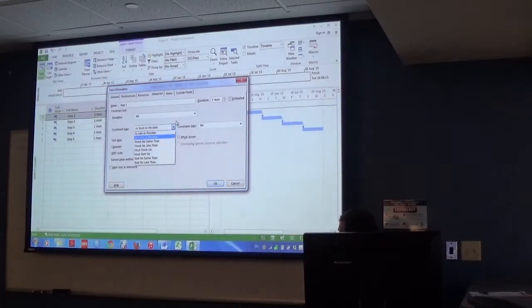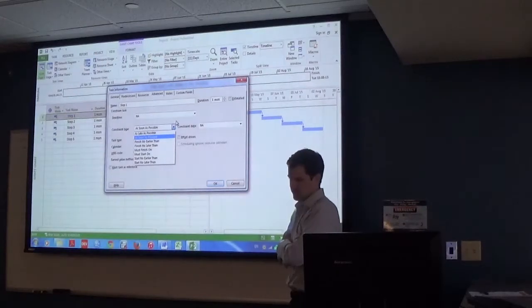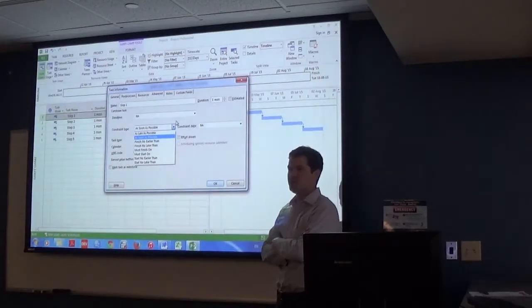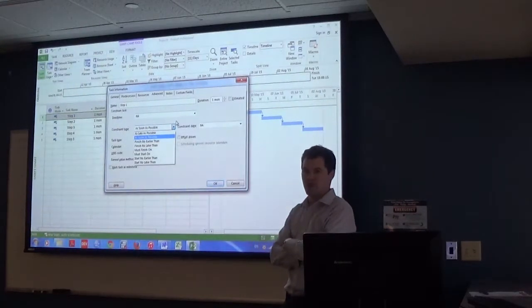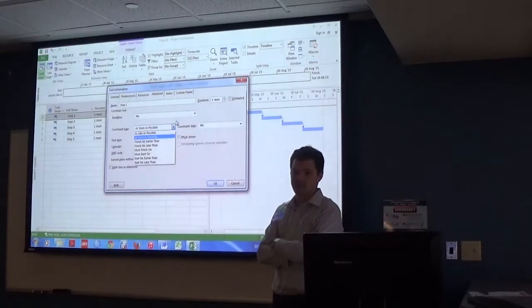So we're going to talk about these constraint types now. The steps in succession that I was just describing is as soon as possible, right? As soon as I take my first step, I can take my second. There's a number of other ways to schedule things, obviously. Some of that is by date. Let's say, for instance, I ordered a bunch of materials. I ordered a bunch of drywall.